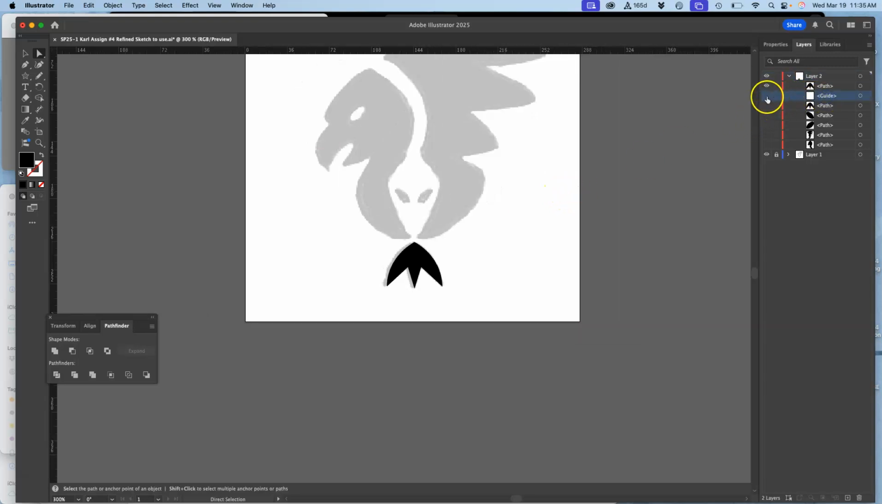Now this one is a guide, which is helpful. This one I no longer need, right? That's the tongue I did before I made it symmetrical. So I'm going to delete that. Select it and delete it. I have the eye, I like that. I have the other eye, I like that.